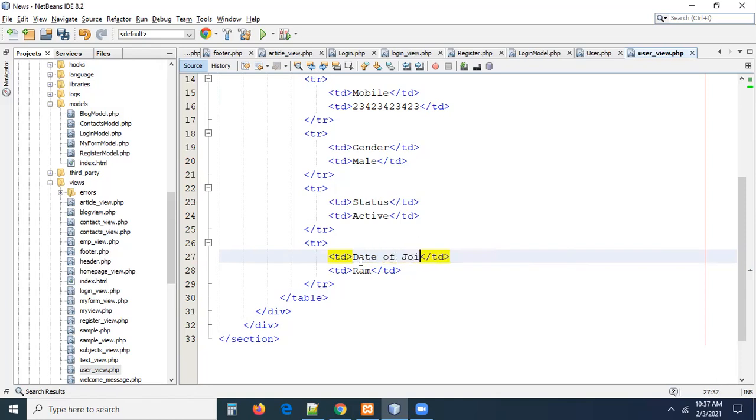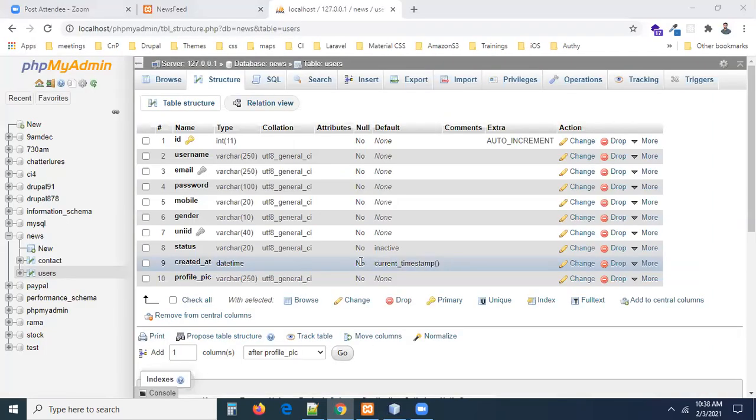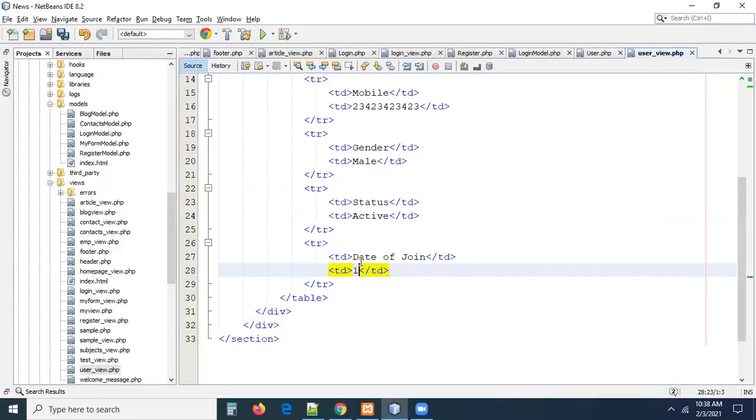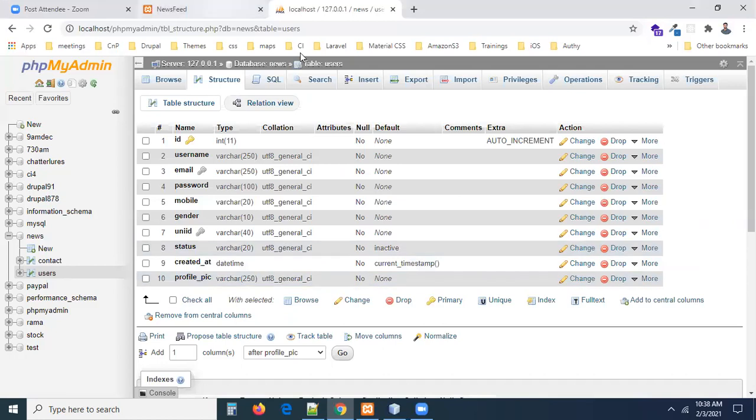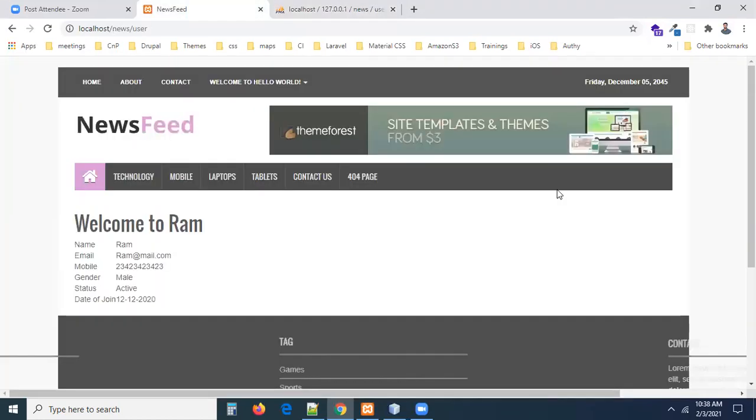Date of join. So the date of join is going to be saved in the DB, right? Whatever the database saving, that value we have to display here, guys. Let us take some value here. Some value just I'm taking. We have to check it. What is the value you are saving in the DB? Okay, guys. This is the information I can display.